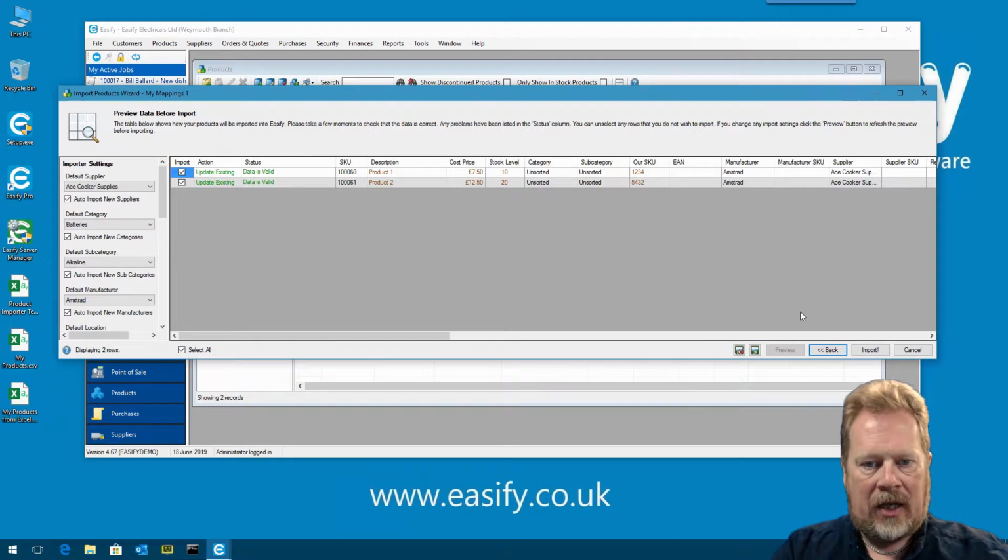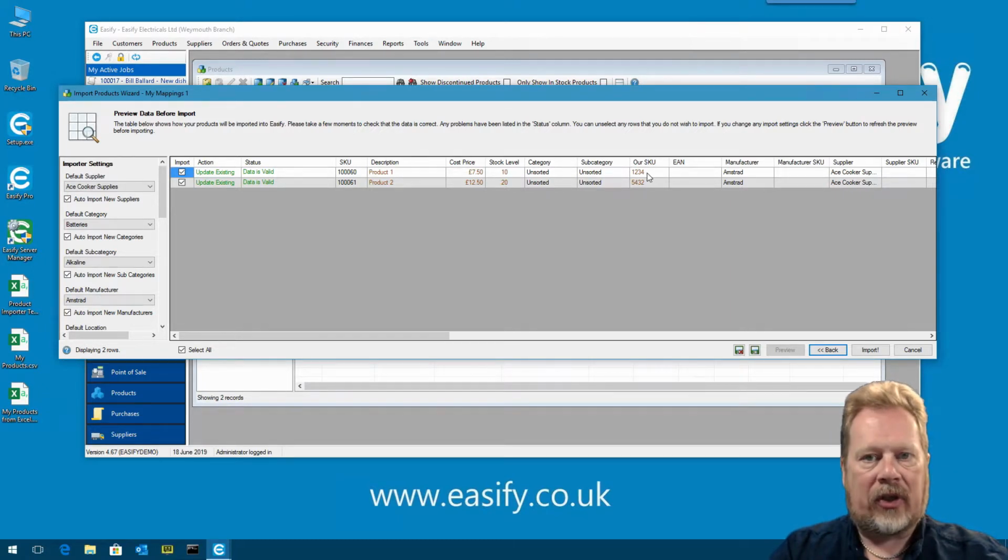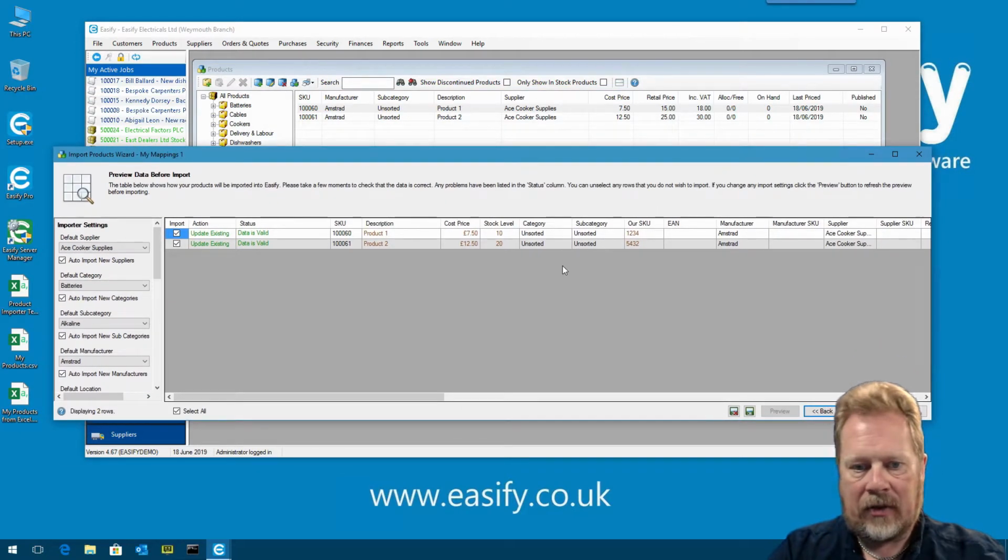You can see it's saying update existing, so it's not going to add a new product. It knows the product already exists because we're matching the SKU. Incidentally, you can match this if you import our SKU, manufacturer SKU, supplier SKU, or EAN; any of those will match and tally up the product. So it's telling us we've got a stock level of 10 and 20, and if you look here, we've got zeros.